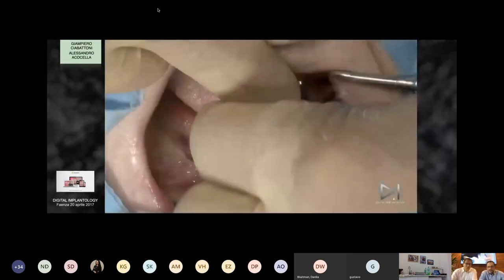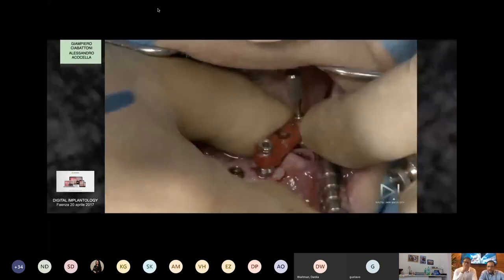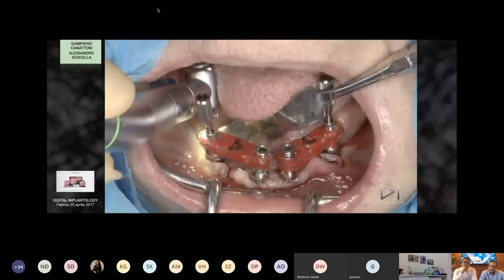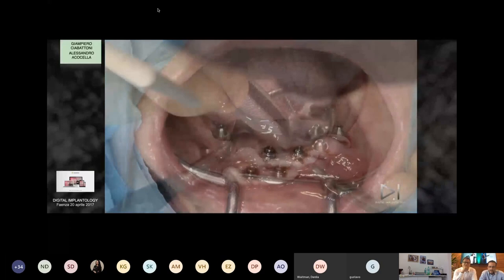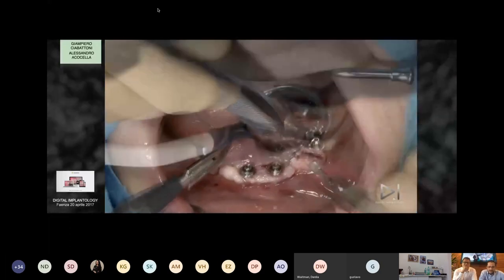And thanks to this resin jig made before on the cast, we can orient the multi-unit 30 degrees abutment for the inclined distal implant. Also, we have to manage some removal of the soft tissue that can impair the sitting of the prosthesis.